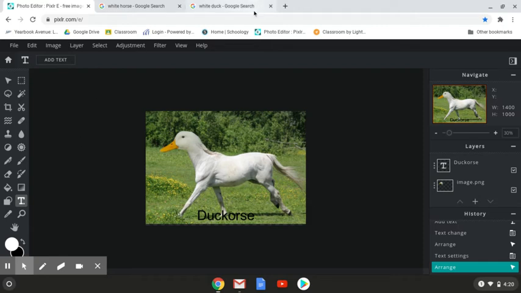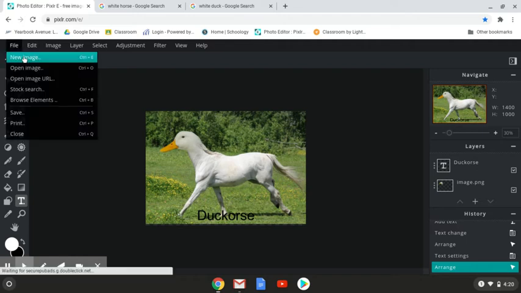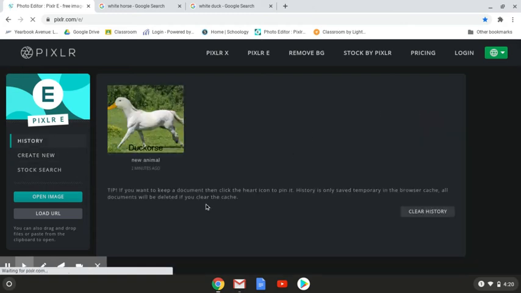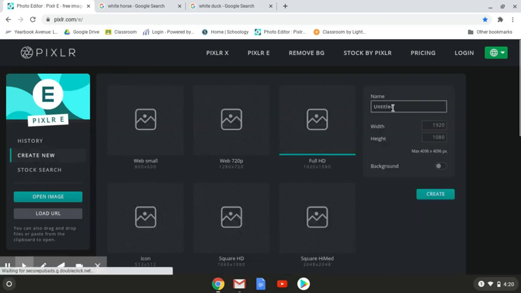All right. So whenever you go to Pixlr E, you're going to go to create new. And we're going to type in the name here over at the right, type in new animal. And I'm probably going to have to add a 1 because I already have a new animal. We are going to do 1400 by 1000. We don't need the background. Our picture is going to fill the whole canvas.